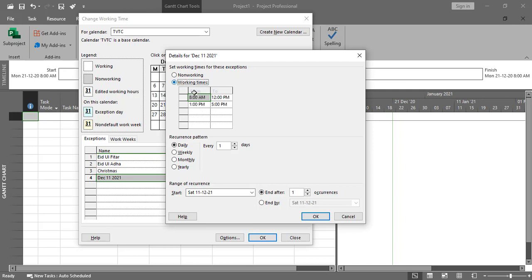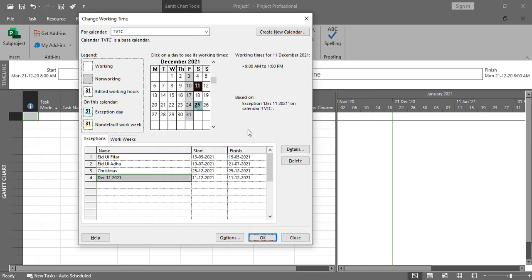I'll select the working time. Then I'll delete this one, as I want to add my own. It is 9 a.m. to 1 p.m. So this is how we can add any kind of exception hours. Then I'll simply press OK from here, and you can see the color over here.